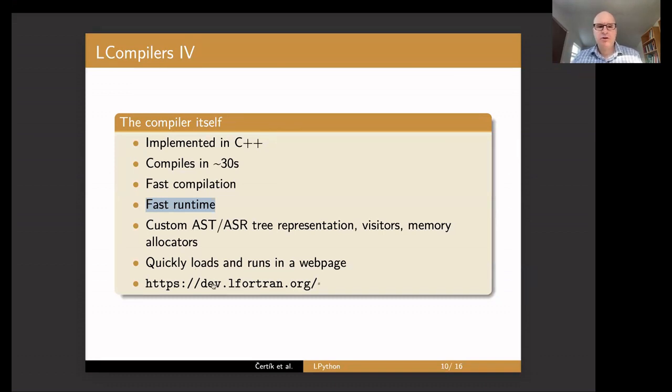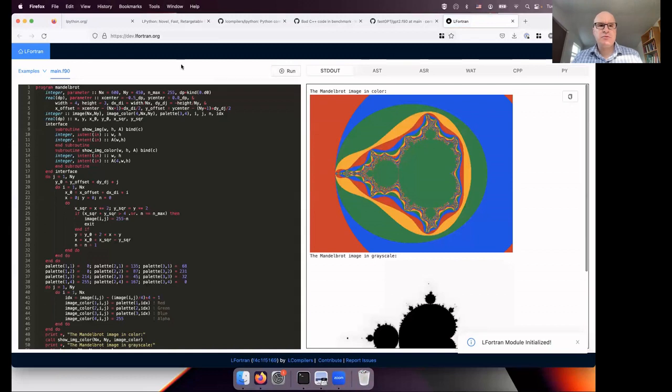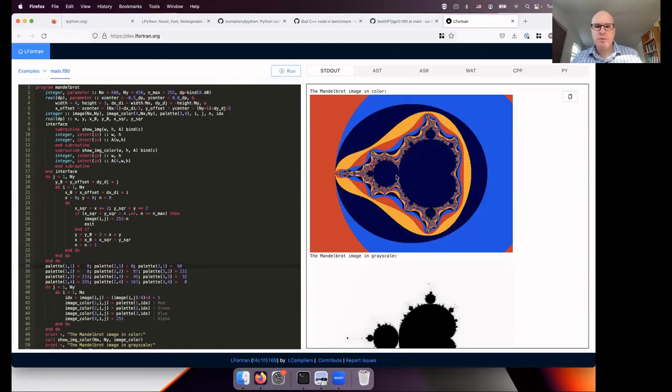If you want to see how it looks in a web browser, this is Fortran in this case. The compiler itself can run in a web browser. So if you modify it and I click on run, you can see that it updated immediately. The color changed immediately. So it's very, very fast, even in your web browser.